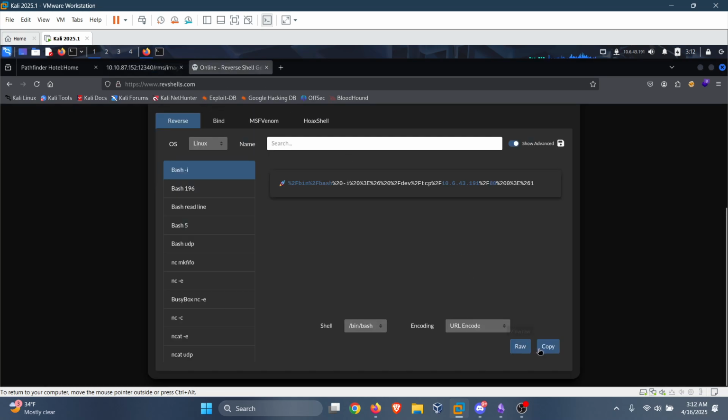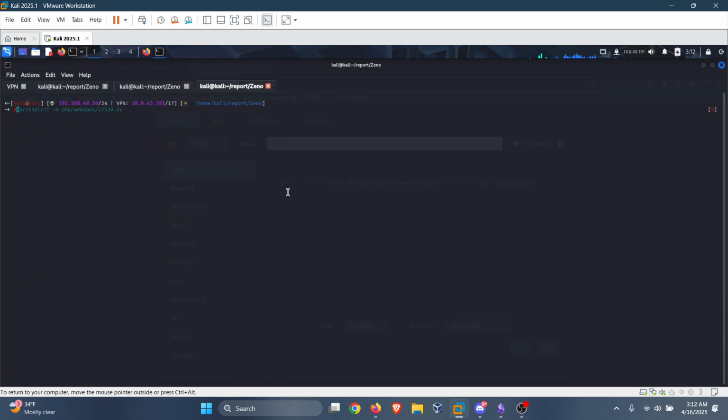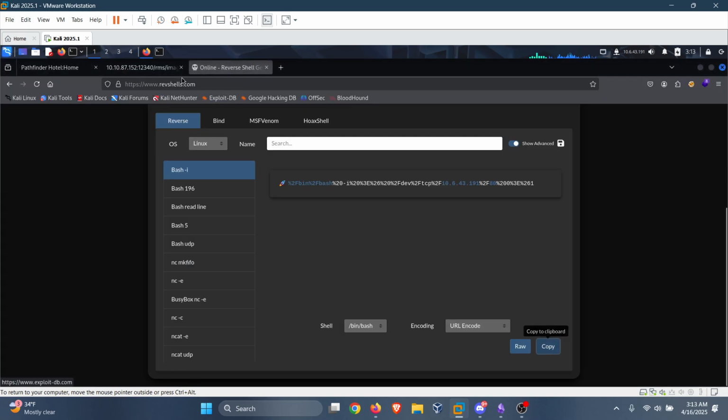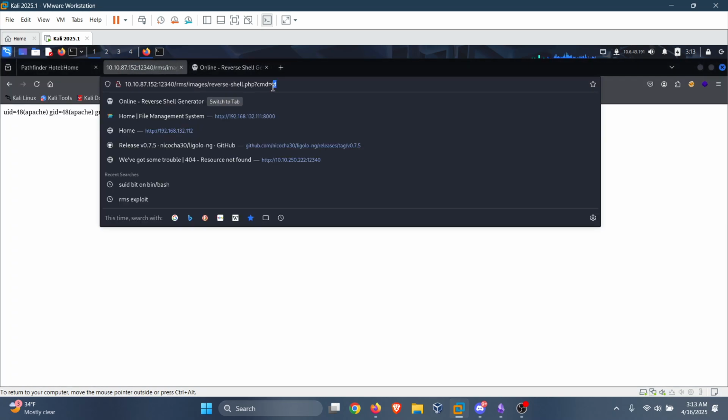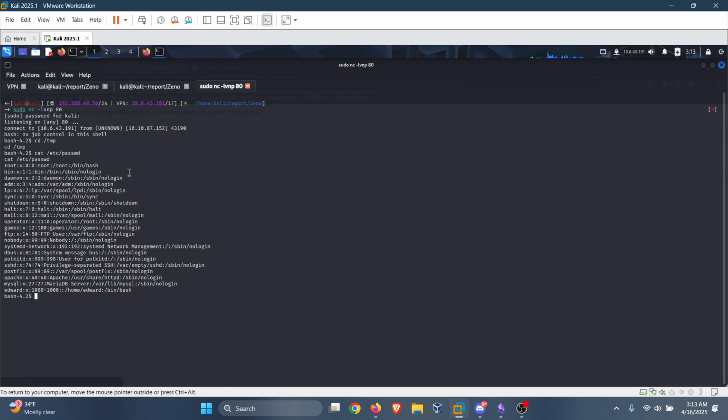So let's start our netcat listener, sudo netcat. From here we can change cmd and put this, and we get a hit. From here we're going to run cat /etc/passwd, and we notice the user Edward.